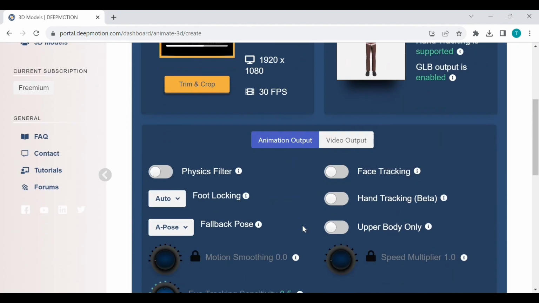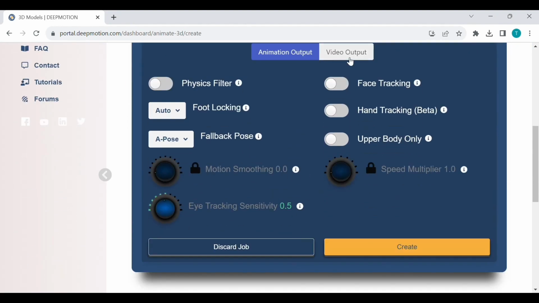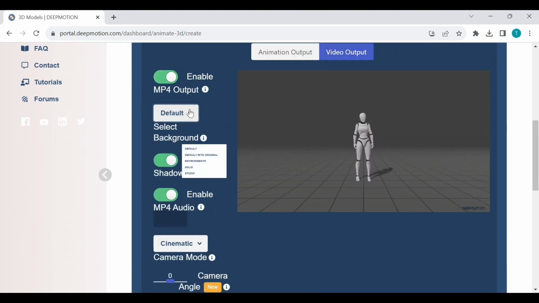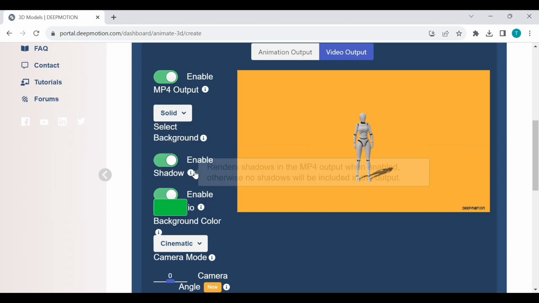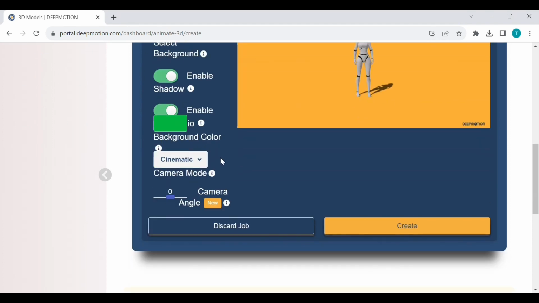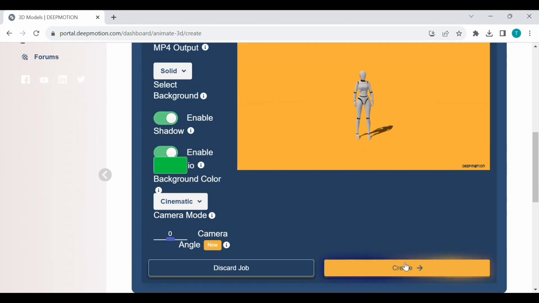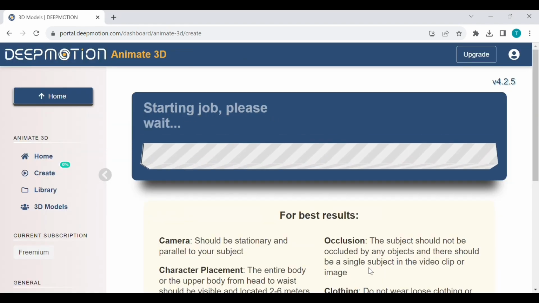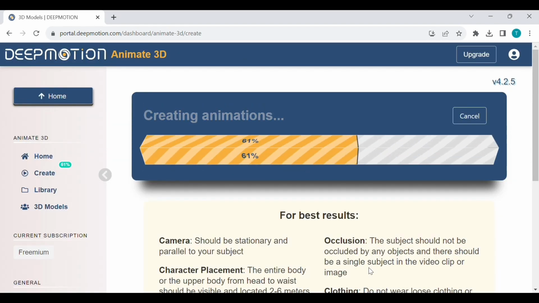Scroll down and change settings to Video Output. Enable MP4 output and change the background color to a solid green. Now click on Create. Start job and watch the magic happen. The animation takes about 2 minutes to load.